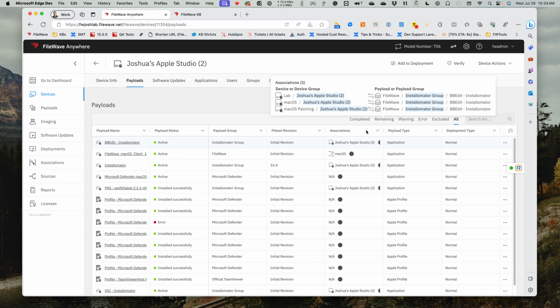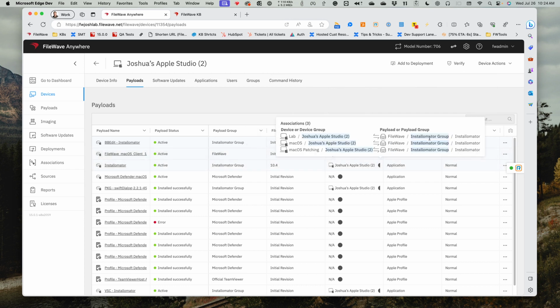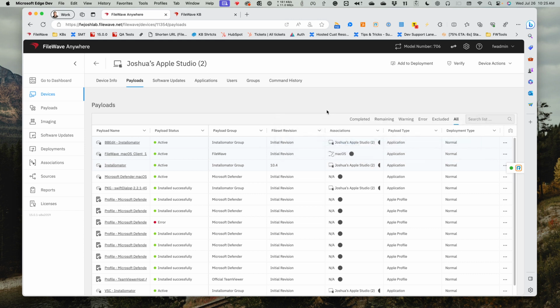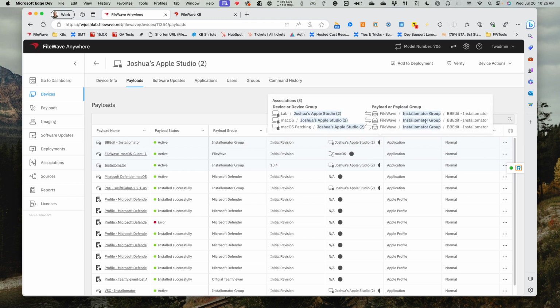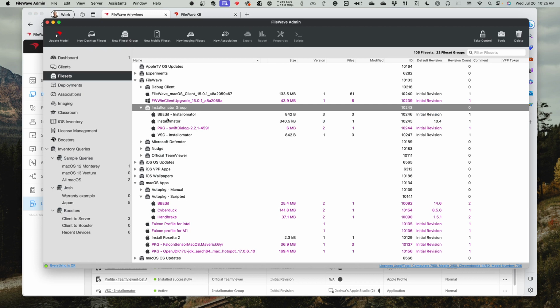This is a really great UI, I think, for showing you why something is associated. So the FileWave client is associated to the highlighted smart group, right? The group is associated to the device. So you can tell from the highlighting. Super easy. So I know that this is part of this Installomator group association. And if I look at it over here, I have this Installomator group.